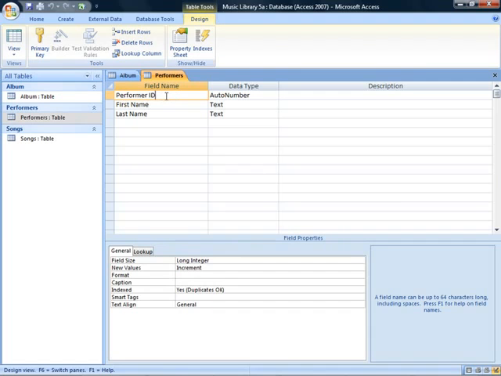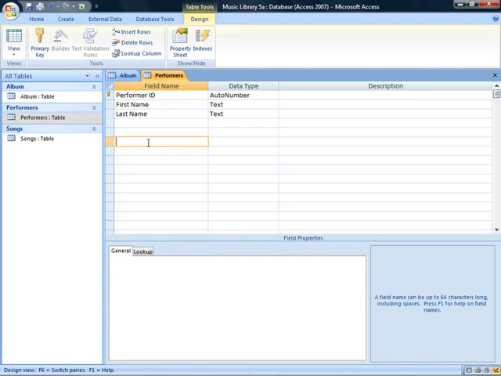So I just need to be anywhere in the field. I'm going to go up to the ribbon. My design tab is selected here and click on the primary key button. It's that easy. So we've now set up the primary key for our performers table. We need to save those changes for them to take effect.